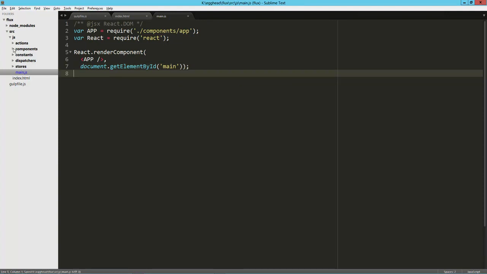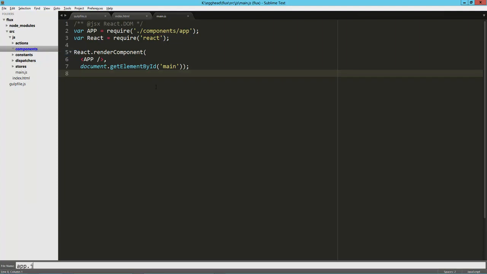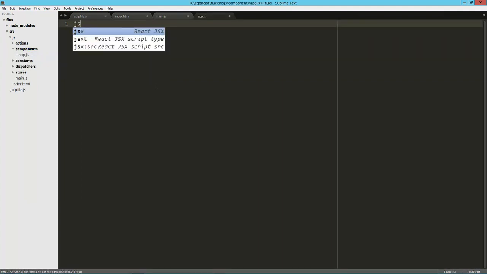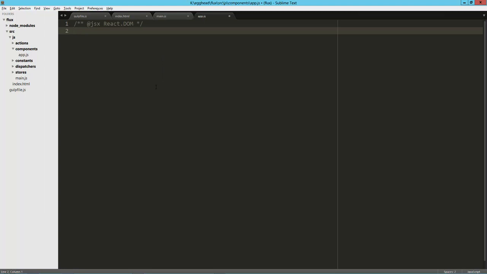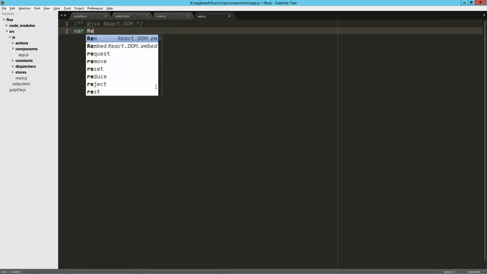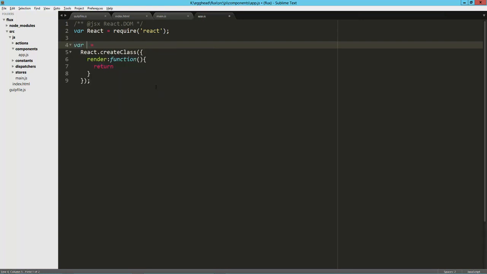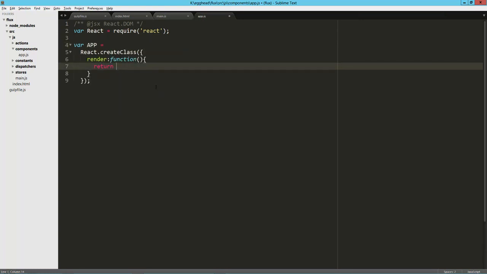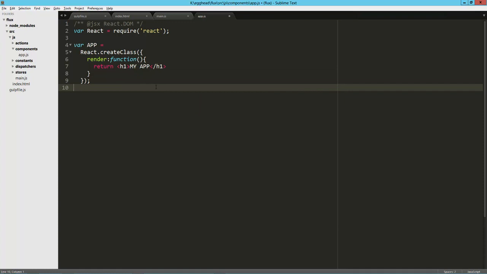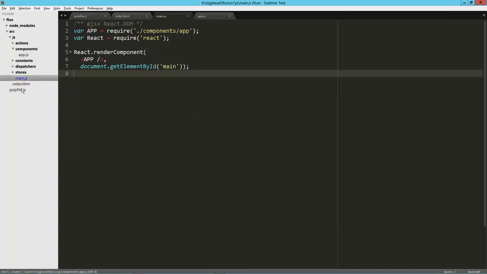Now we need to create this component. We don't have any components in here, so app.js. And again, we're doing JSX. We're going to, again, require React here. So React equals require React. And we're just going to create a really simple component called app, and it's just going to return an h1 with my app. And then of course we need to export that, so it exports app. Okay, this is looking pretty good.